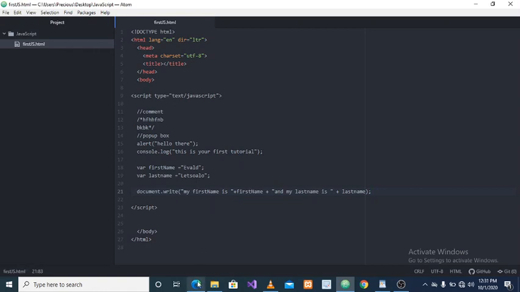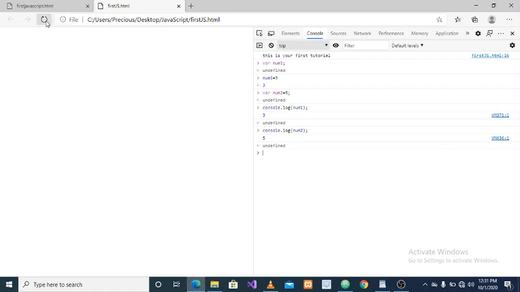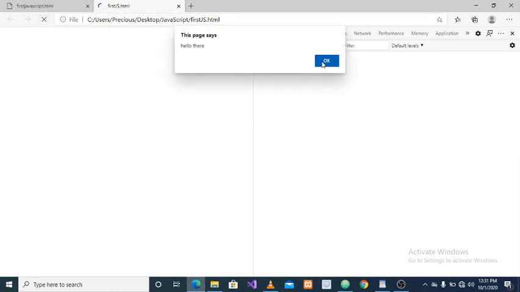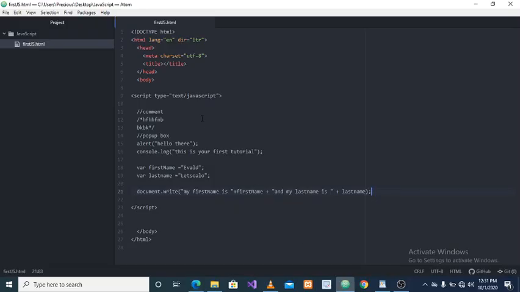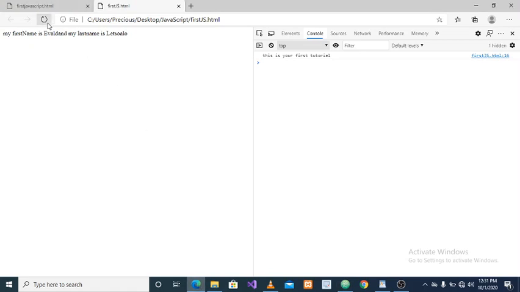Let's see if it works. Let's just refresh here. Can you see here? My first name is Ewald and my last name is Letson. So here before "and", I have to put a space here. See, now let me save and refresh. You see now that the space is there. Let me just press OK here. See, it's perfect. This is how we create variables.